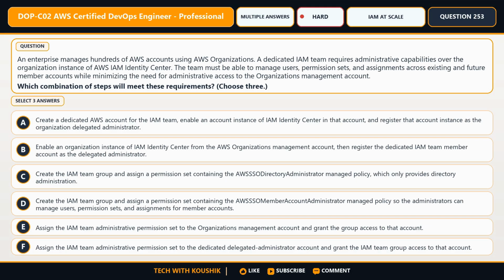Option E. Assign the IAM team administrative permission set to the organization's management account and grant the group access to that account. Option F. Assign the IAM team administrative permission set to the dedicated delegated administrator account and grant the IAM team group access to that account.